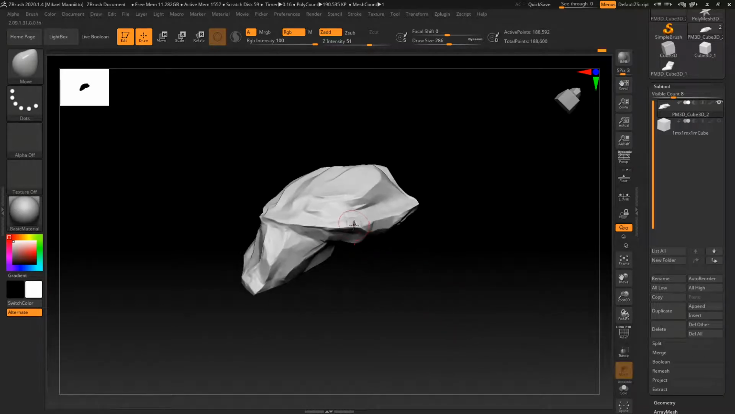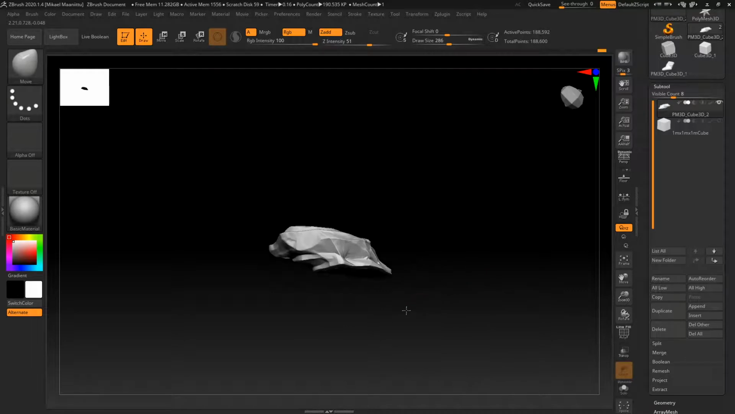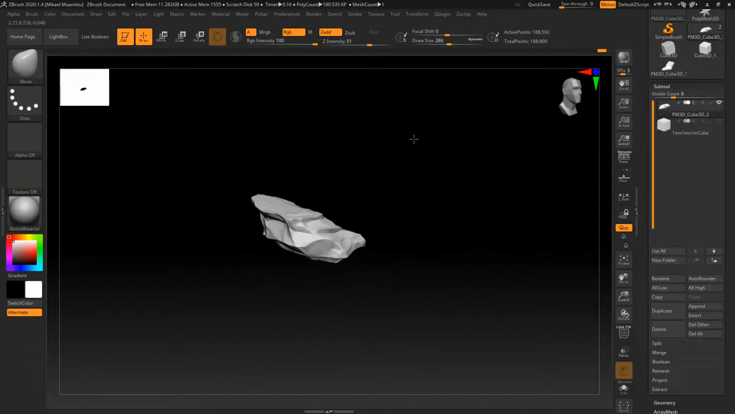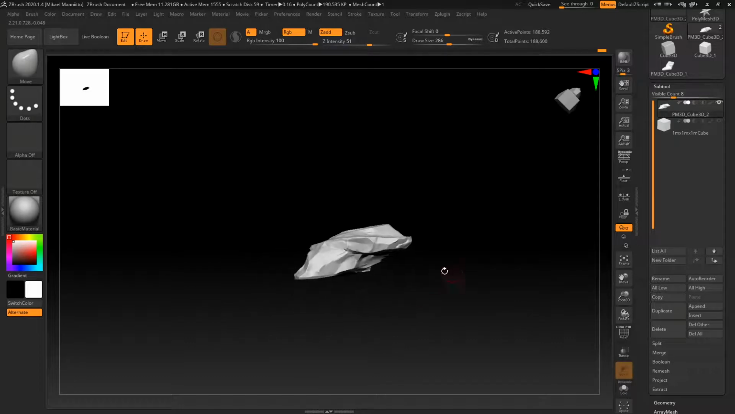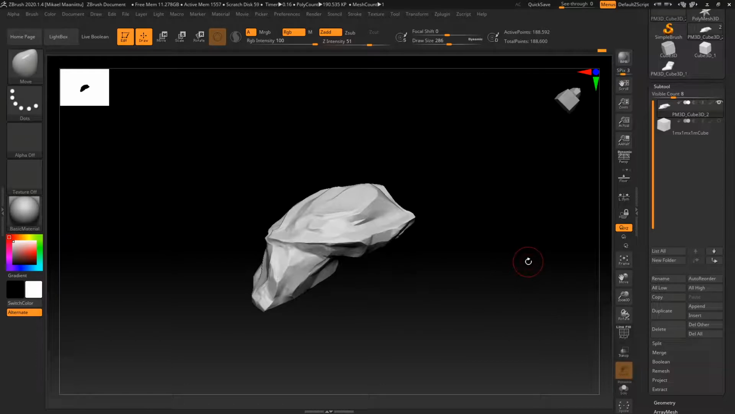Well, let's call it done now. Okay, I'm not going to touch this thing anymore. I guess it's looking like some kind of a rock now. Either it's going to take too much time.